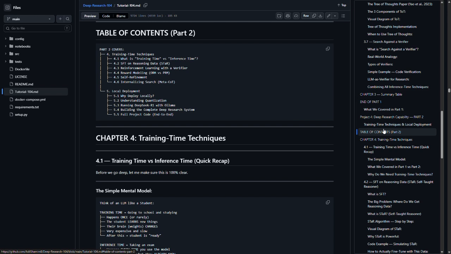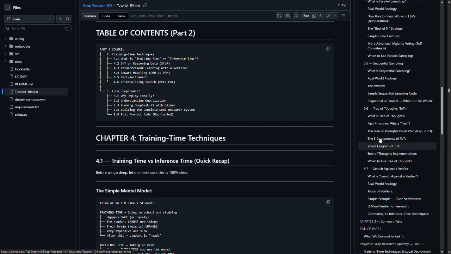We are covering training time. What is training time versus inference time? Async reasoning data, reinforcement learning with verifier, reward model, self-referential, local deployment, why deploy locally, understand the query, running with the LLM, and building the complete deep search. And the full project code end to end. Now you understand everything, I think. Let's deep dive.